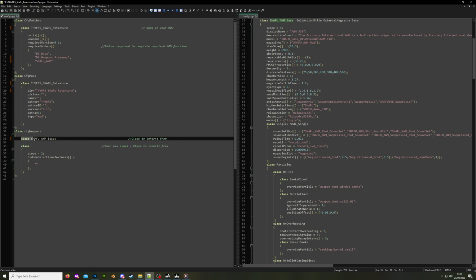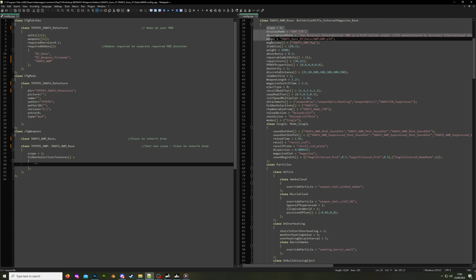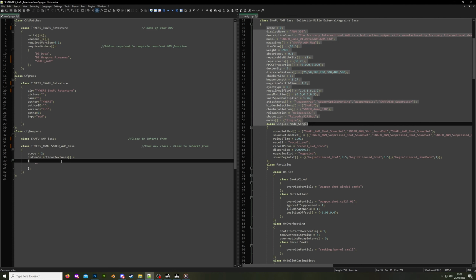So we're going to have in this top line AWM base. We're going to give ours a name, so I'm going to call it Thiers AWM, and then just after the colon we need to tell it what we're going to inherit from, which is the class above, so we can paste that there. In this section here is where we want to override the textures. You can override anything in the base class in our class, sorry.